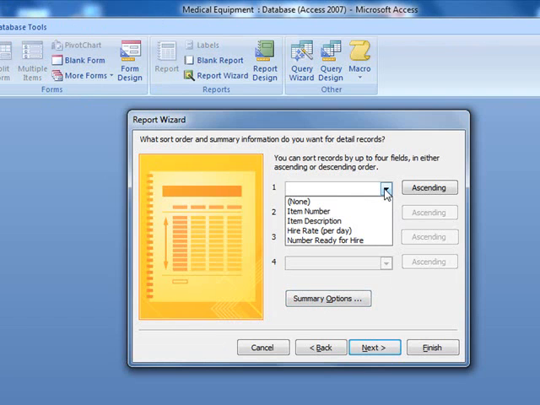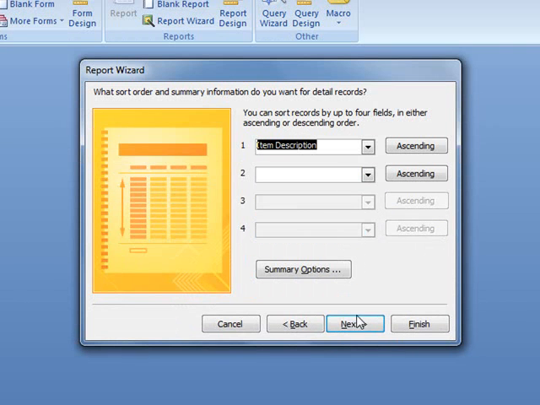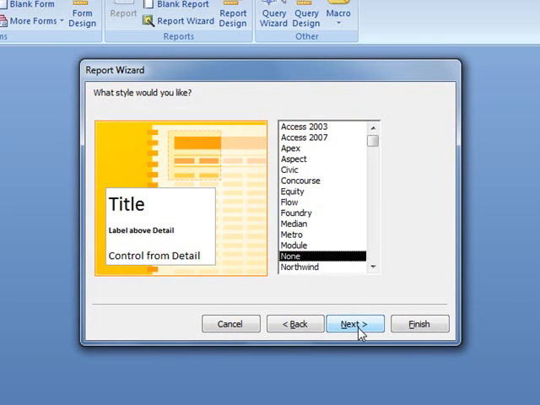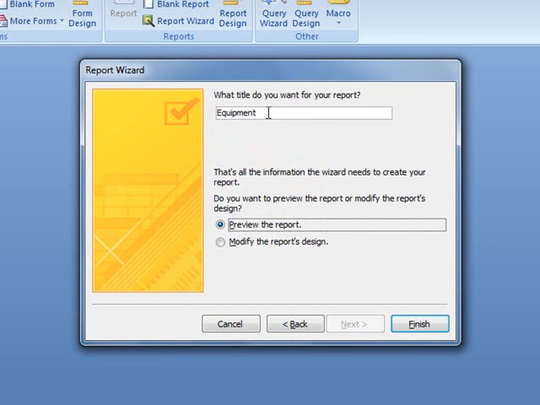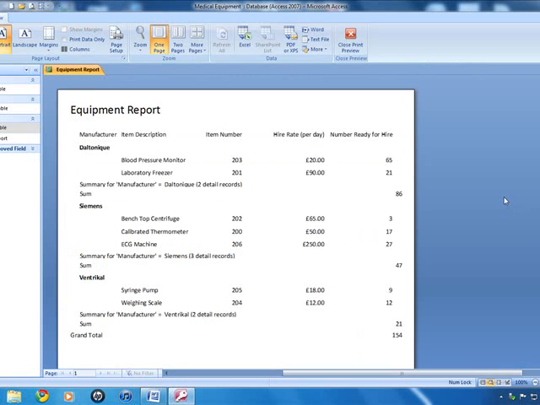Here, this isn't so important, but what order do you put them in? The question doesn't ask you to do this. I'm going to put it in order of item description. And then next, next, next. And the title it suggests is equipment. I'm going to call it equipment report. And then finish. And here's the report.